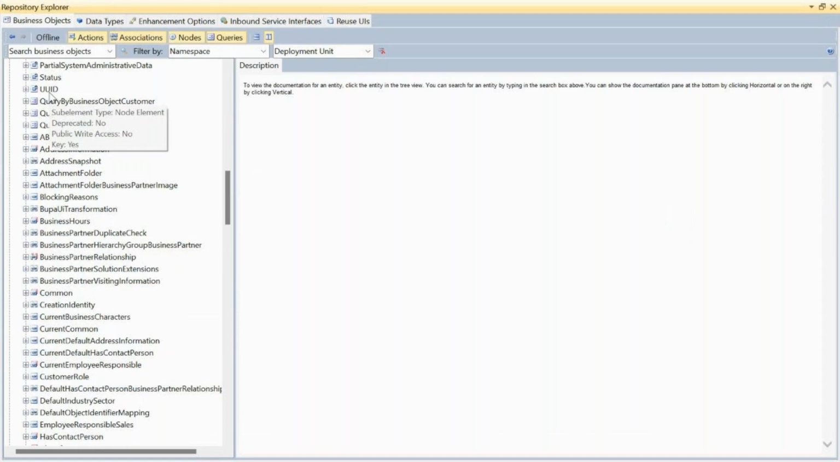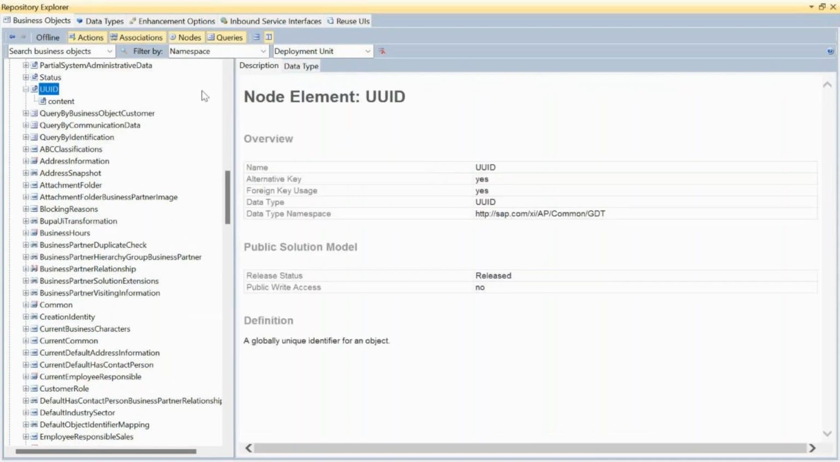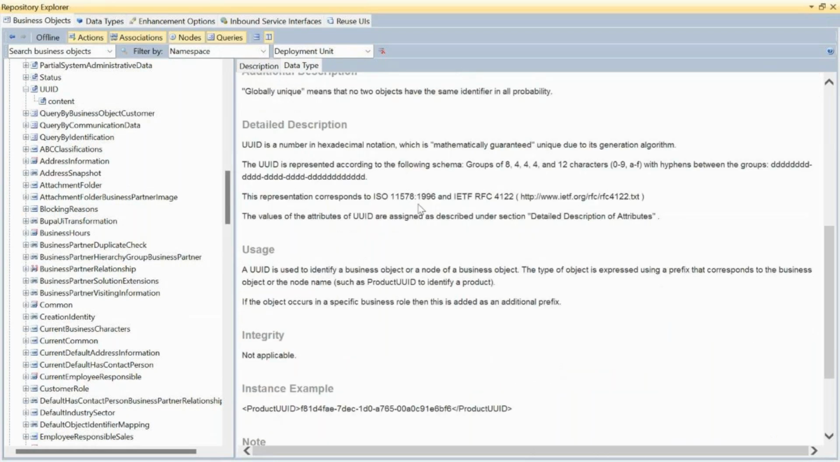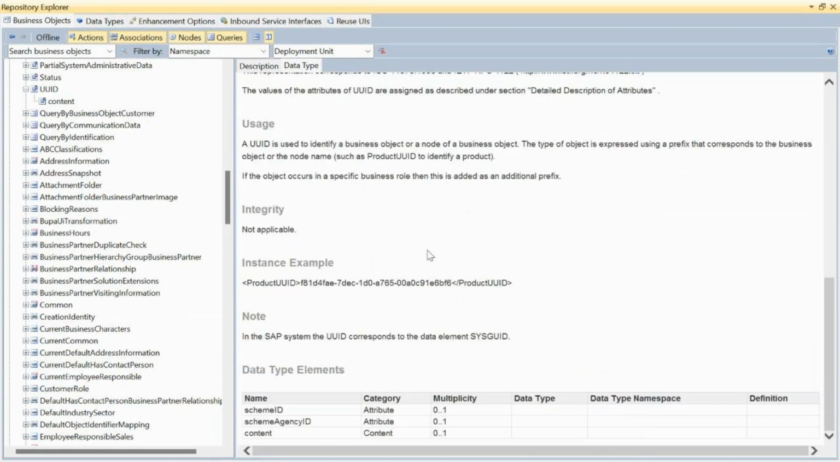But each and everything, this UUID will be unique. It will be a long kind of characters. If I double click on it, I'll show you how the UUID looks. So this is kind of a UUID for a product. This is a product UUID for some other product. This is an instance example. This is the same as the ID, like product ID.